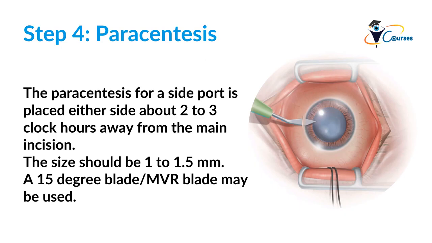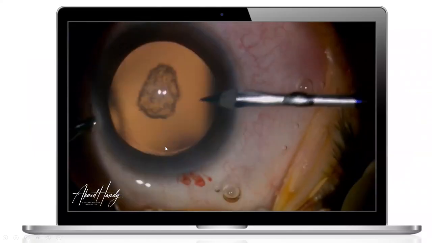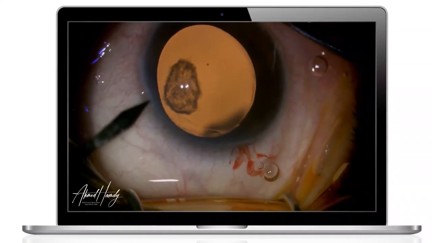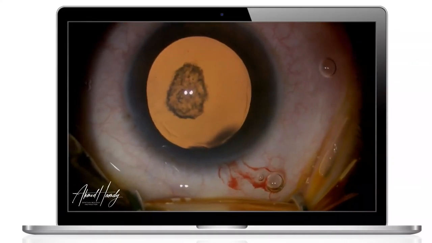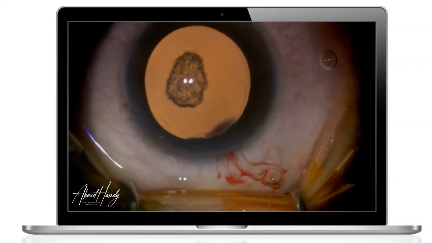They are 1 to 1.5 millimeter incisions placed at the temporal and nasal side. It is usually 3 clock hours from the main incision, made by either the tip of the keratome, the MVR blade, or the super blade. They should be done parallel to the iris surface, and placed where they will make the surgeon's manipulations of his instruments easier.